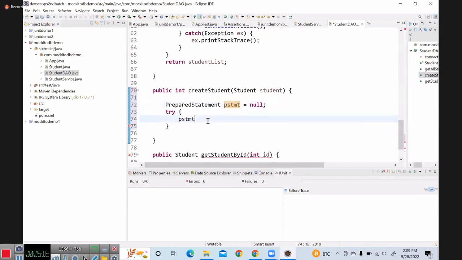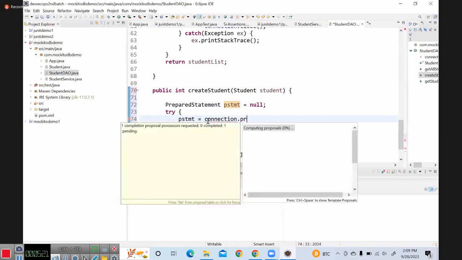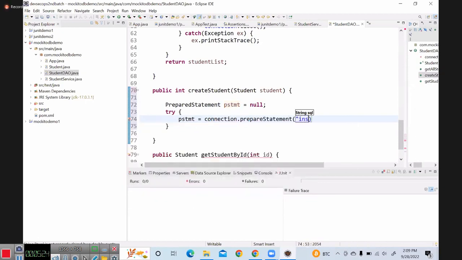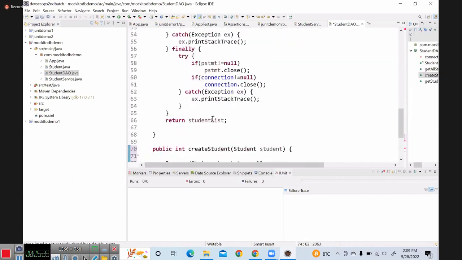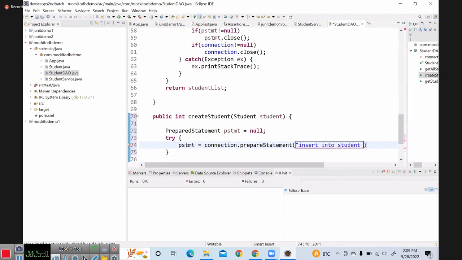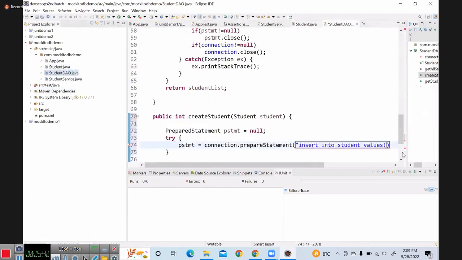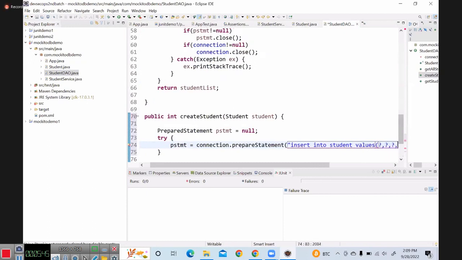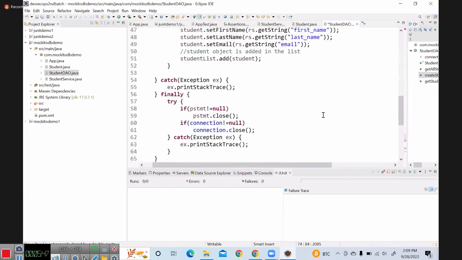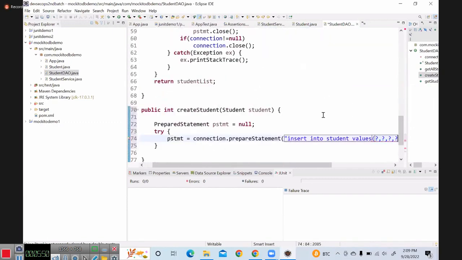So PSTMT is equal to connection dot prepare statement insert into student values. How many values are there? 1, 2, 3, 4. So 4 values. 1, 2, 3, 4. Right? 4 values.